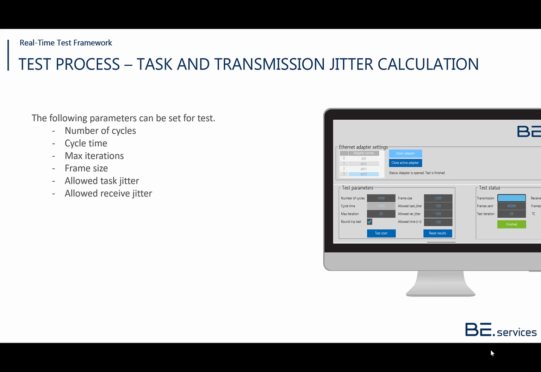The user interface allows configuration of the test parameters before execution. The number of cycles, being the number of frames sent to the network analyzer, the cycle time, maximum iteration, how often should the test be executed, the frame size in bytes, the allowed task jitter, and the allowed receive jitter that are defined by the manufacturer.